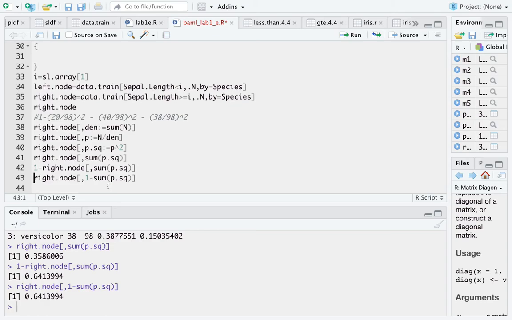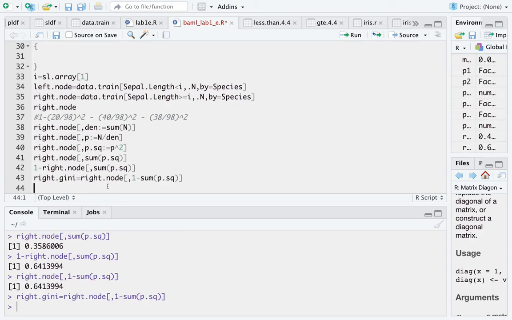And I'll call this literally right.genie. I know in my slide I call it right.node.genie. And on my left side, I got to now do the left side, right? But left side, I think I'll do it all in one shot. And this is what I showed you in the slides. I can go ahead and combine all the lines we did. I believe lines 38 to 41, we can combine all in one line.